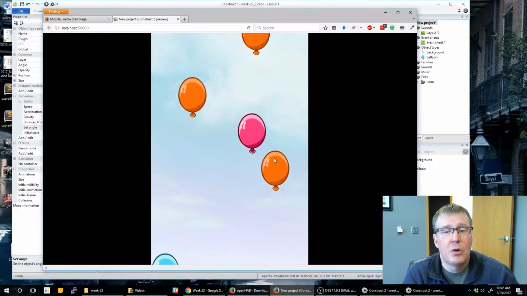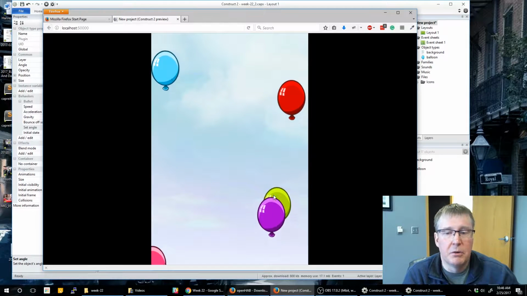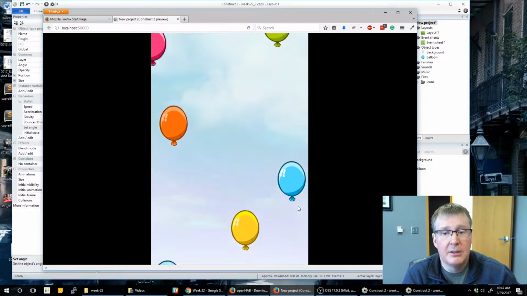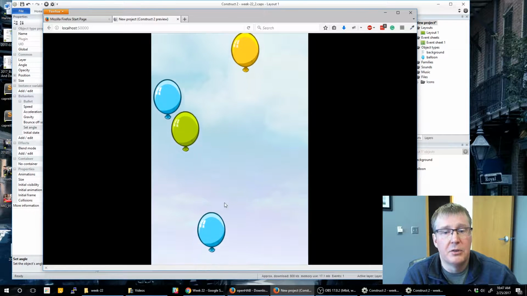Excellent. Now you see the colors are all different, randomly picking a color. And then also notice that the speed is a little bit different, so some of them are going a little faster than the others.